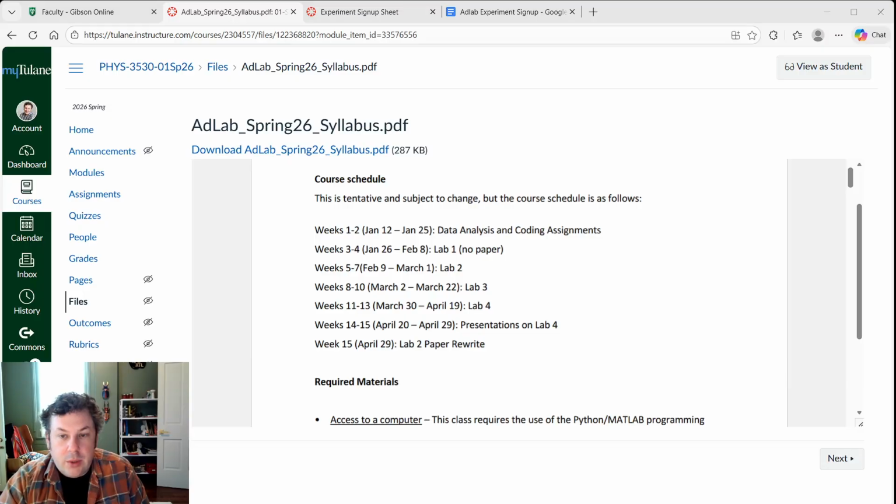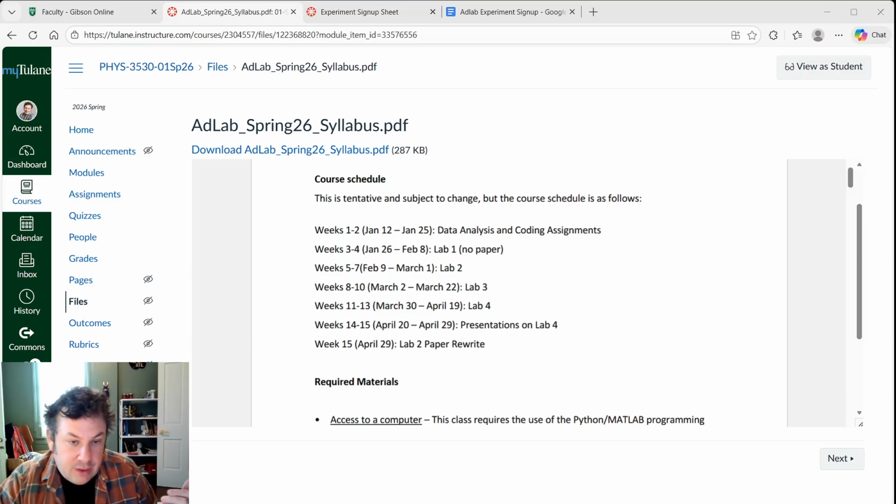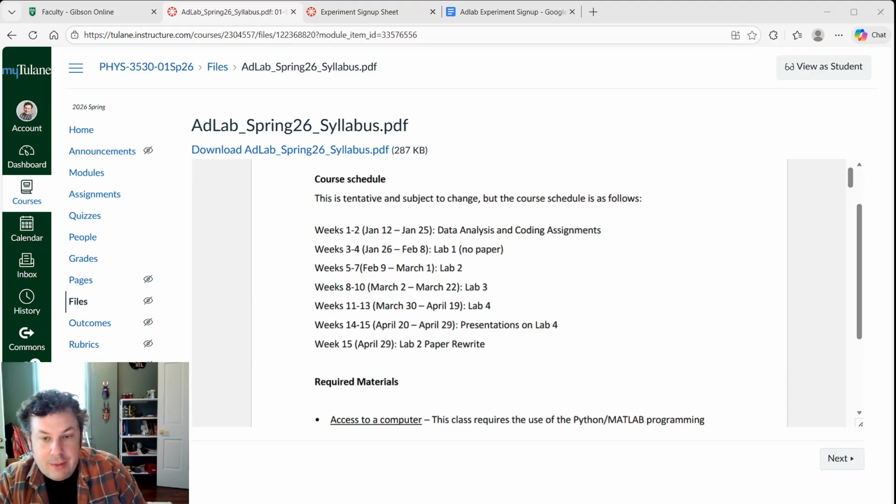So this is the course schedule. This is kind of detailed. For the first 2 weeks, you'll be doing data analysis and coding assignments. We're not going to have any lab or class, but instead I'm going to give you assignments that have accompanying videos like this one, where for some of these, I explain exactly how to do the analysis we're talking about in this class, some statistical analysis that you might not have seen before. Then I'll ask you to do a couple of assignments.